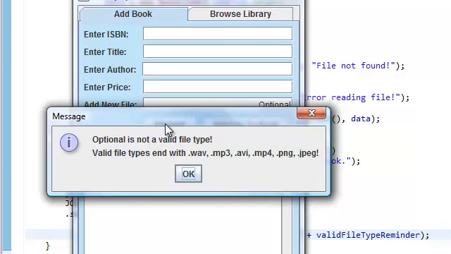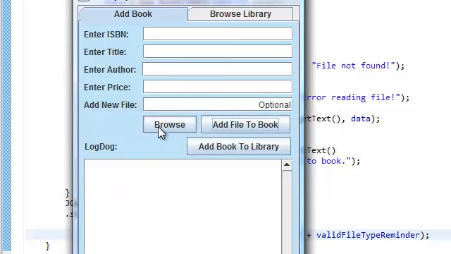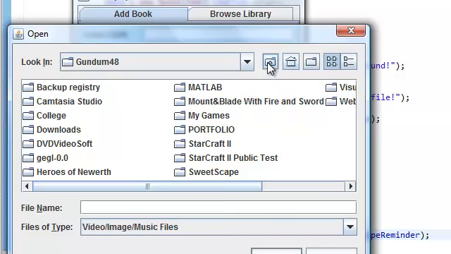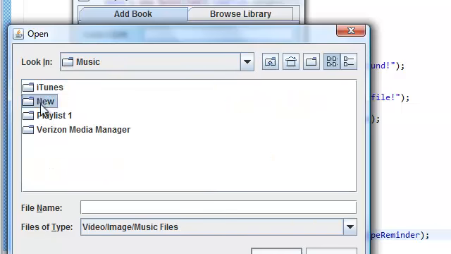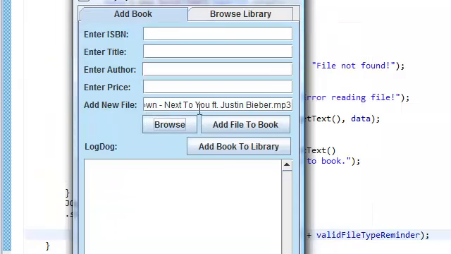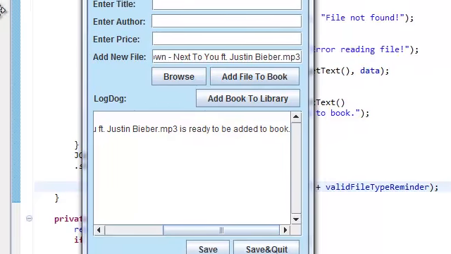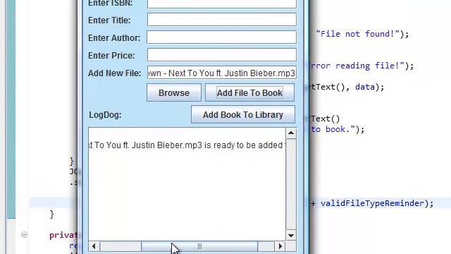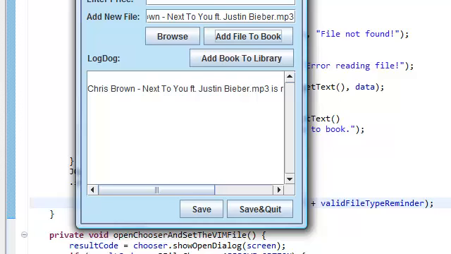This is our JOptionPane. Let's try adding music. I click add file to book and our log should update. It did. It says Chris Brown next to you has been added. Is ready to be added to the book. Alright.